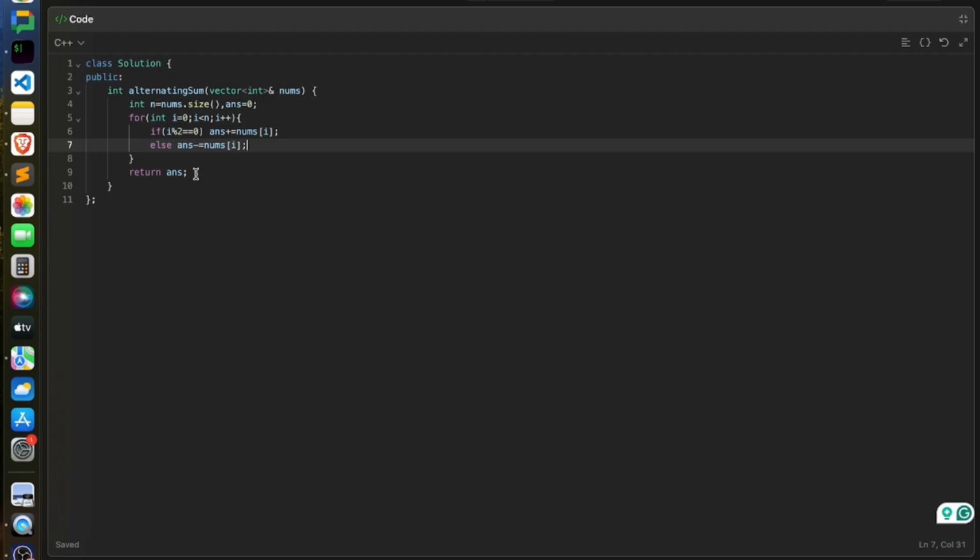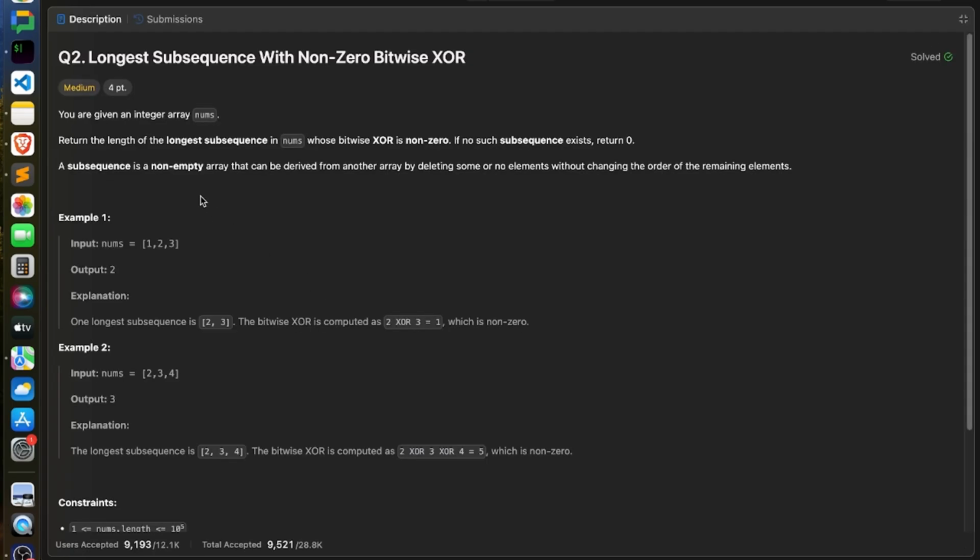Now let's look at the second problem. In the second problem, you are given an integer array nums and you have to return the length of the longest subsequence whose bitwise XOR is non-zero, right? And if no such subsequence exists, you have to return 0.